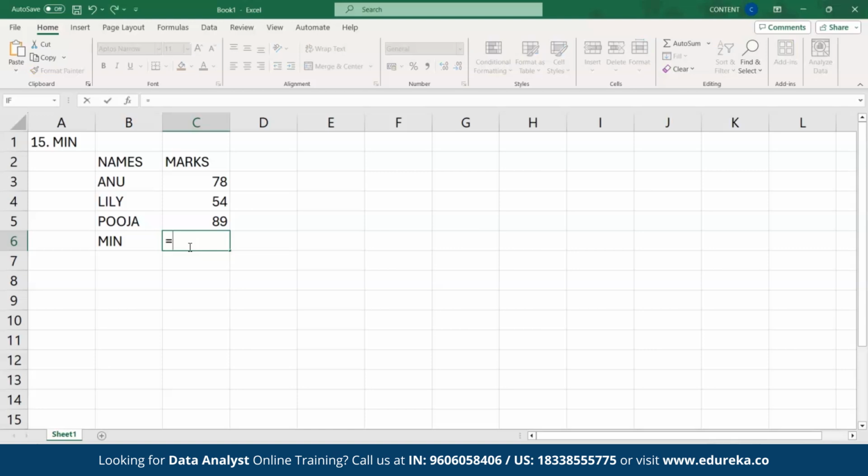The min formula starts with an equals to sign. Then min. So, there are number 1 and number 2 parameters. These are the numbers, cell references or range from which you wish to obtain the minimum value. So, select all the values and press enter. See, the answer is displayed here. This is the minimum value among all the 3 values. So, with the use of the min formula, we are obtaining the minimum number.